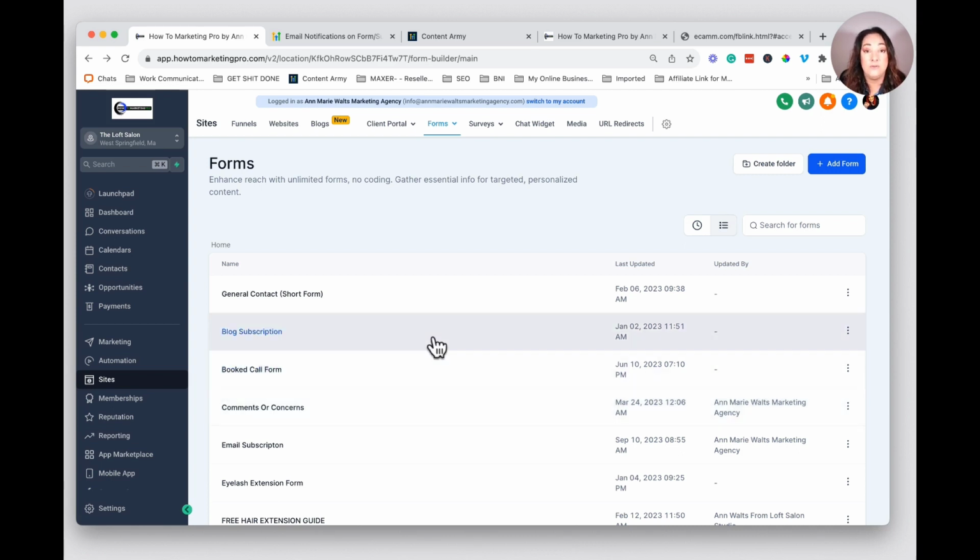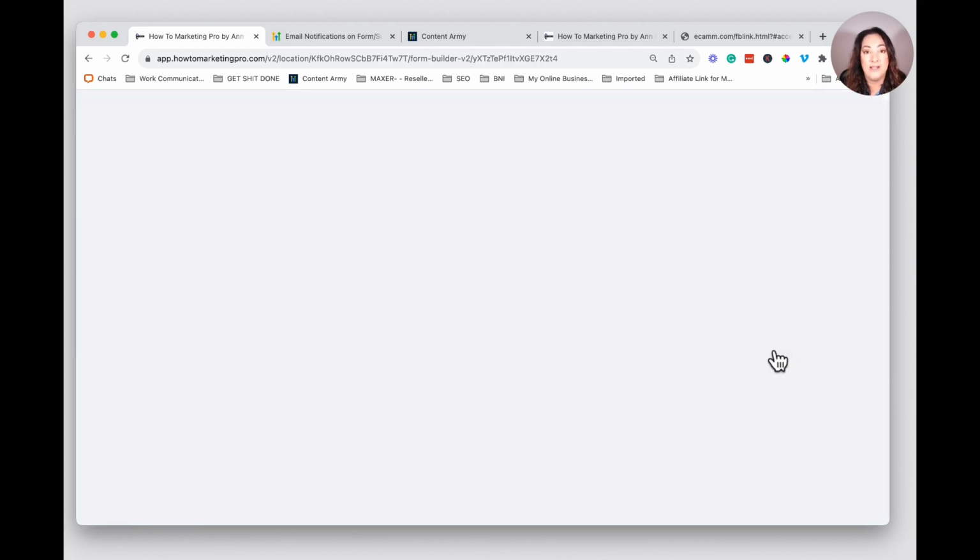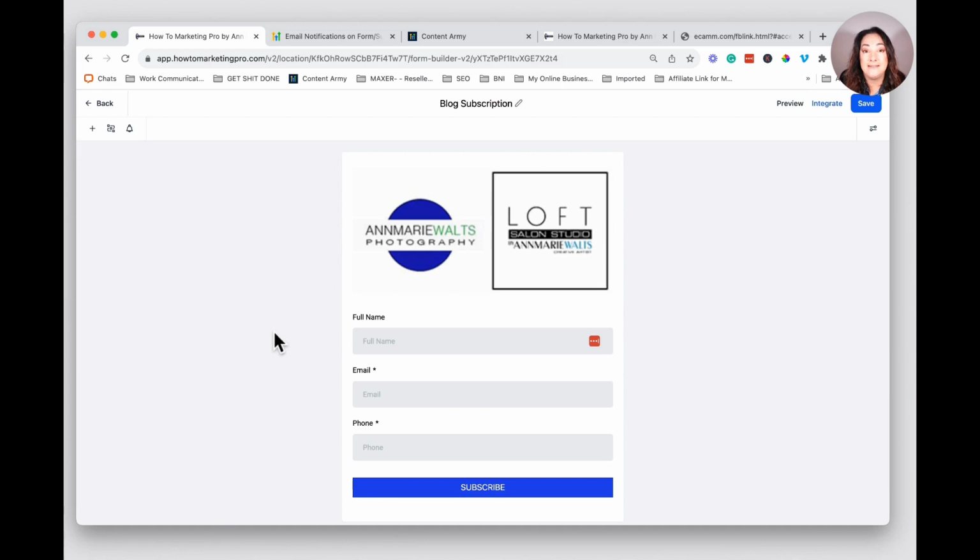So first what you'll do is you'll go over to your form and you'll click the three dots. Once you do that, you'll see that it'll pull up the edit pencil and you'll click on your edit pencil. And then next, this is where it's going to happen.